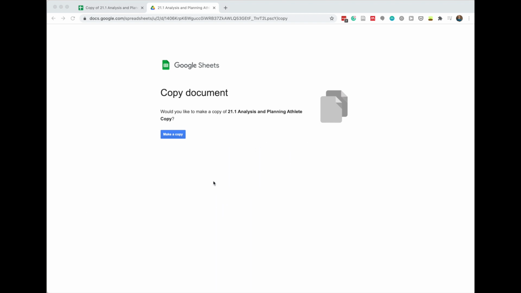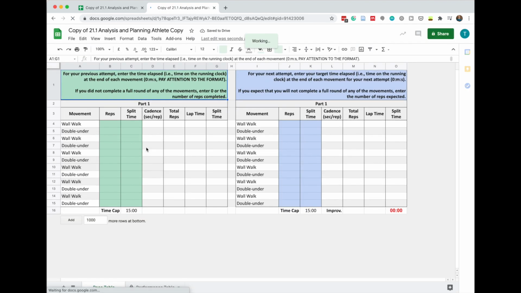When you click on the link, you're going to see this screen and it's going to say make a copy. If you click on that make a copy, it'll create a new Google Sheet where you can fill in your information. So you have two parts, the part on the left and the part on the right. On the left, you're going to enter your results from the first time.